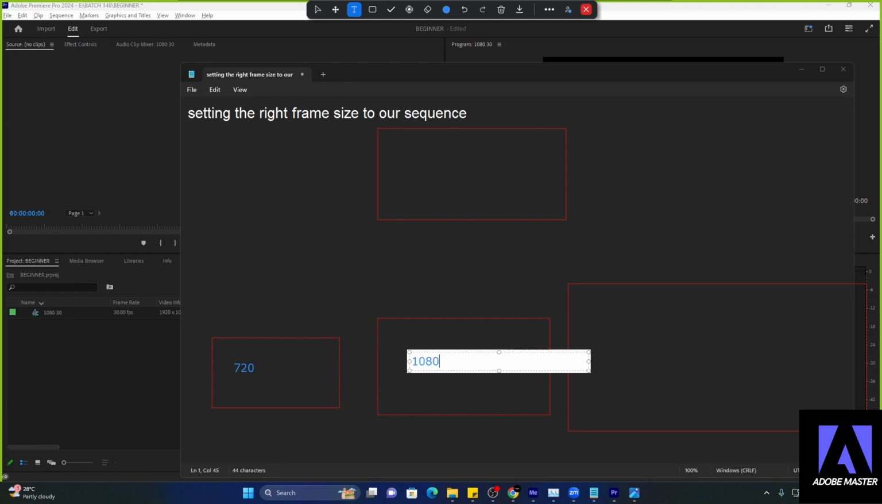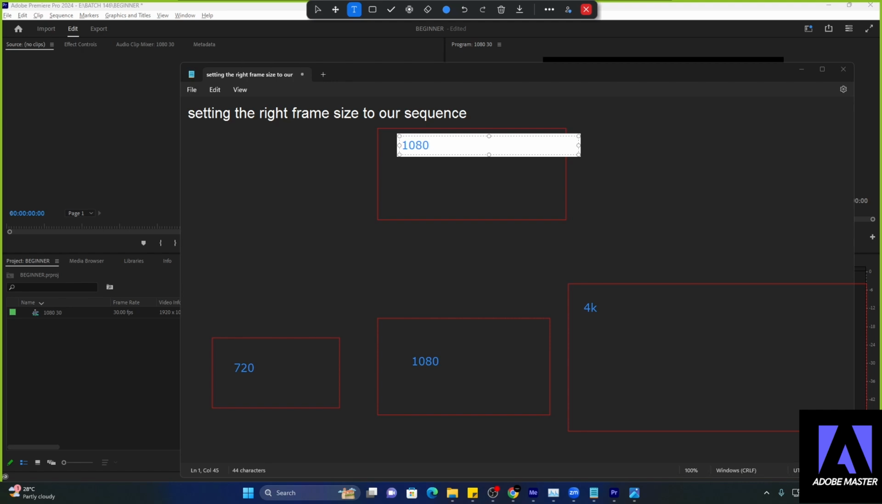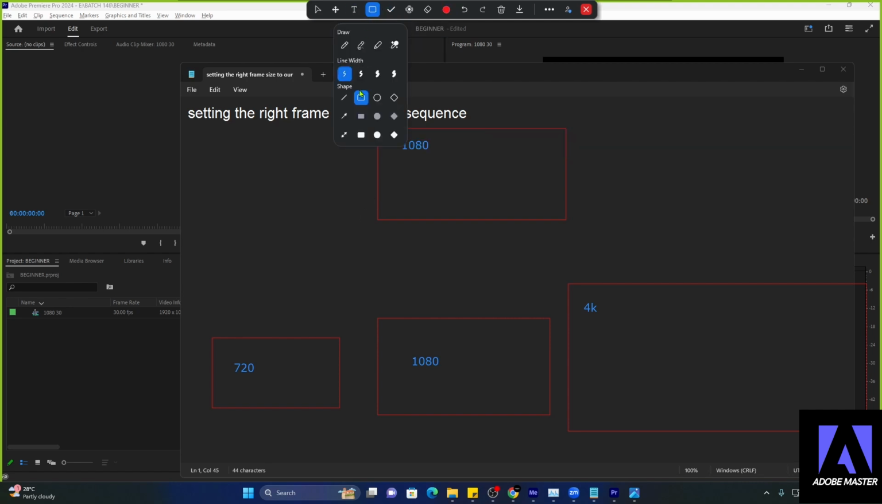This is 1080. And this is 4K. One more time, this is 4K. Then our sequence once again is 1080, right? So we will mix. Hold on. These three different sizes, we're going to mix all of them to 1080. Would it be possible? Yes, it is possible. And that's what we're going to do right now. And I'll teach you the shortcut, which is very easy to make, that can make your work faster and better.